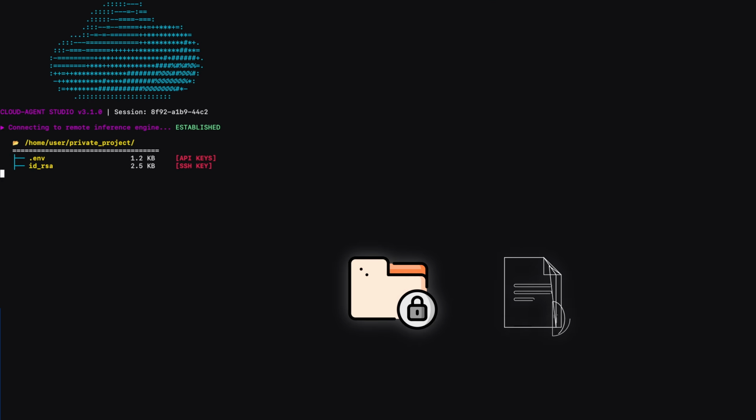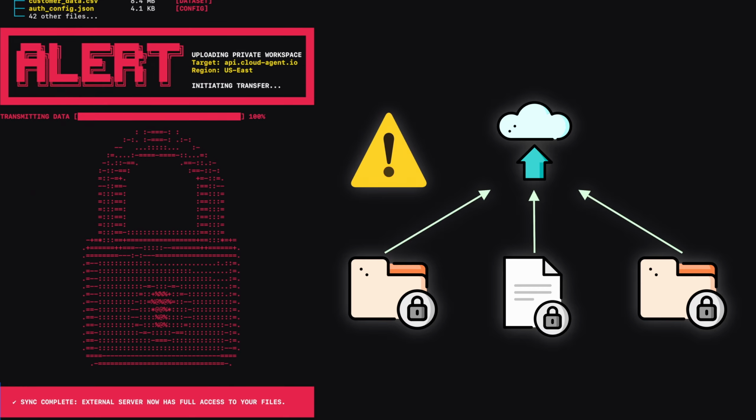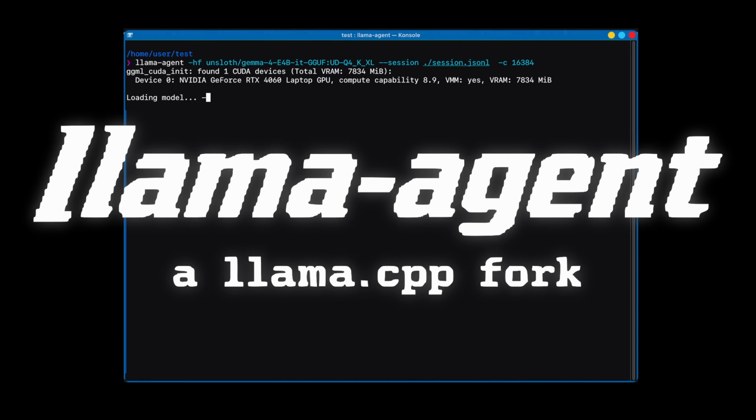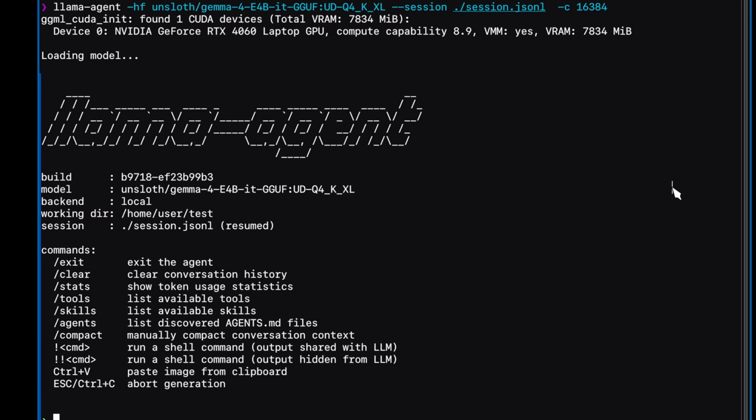Commercial AI agents can read your files and run code, but to do that they have to upload your private folders to their cloud servers. Today we're setting up llama-agent. It's a free open source AI agent that runs entirely on your own hardware.